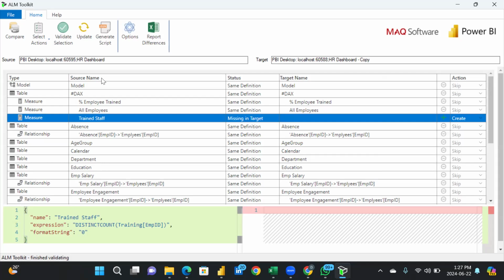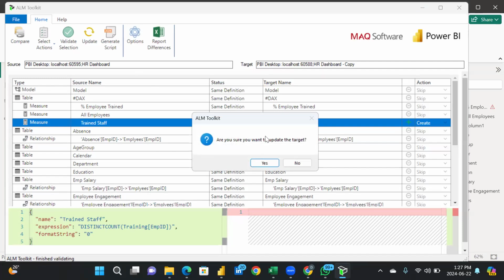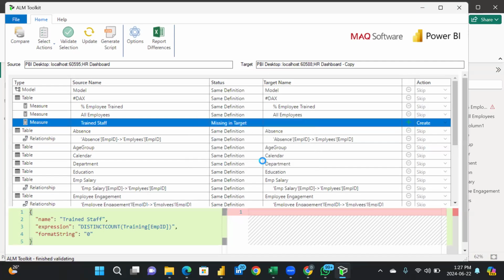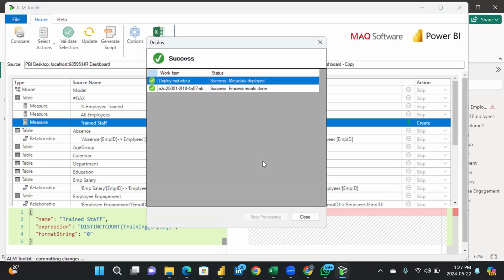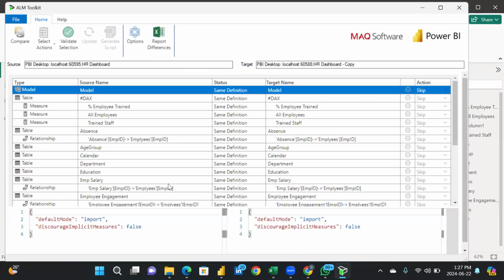Okay. The update key is back now. So I just click on updates, right? Are you sure you want to update the target? Yes. And that's it. That's deployed it. Do you want to refresh the comparison? Yes. Okay, so let's go to the other file now.